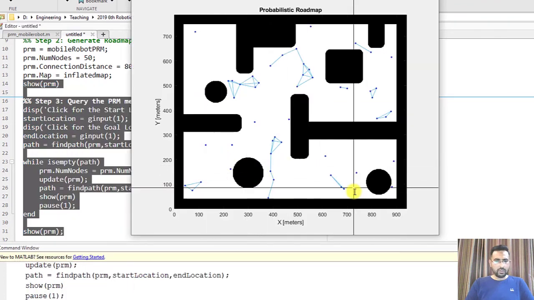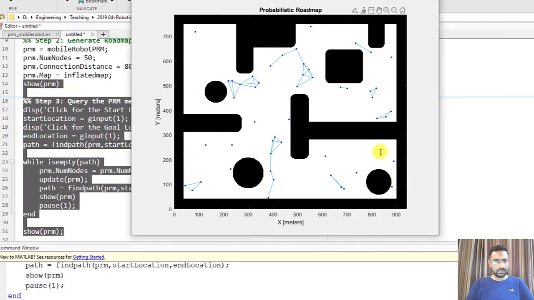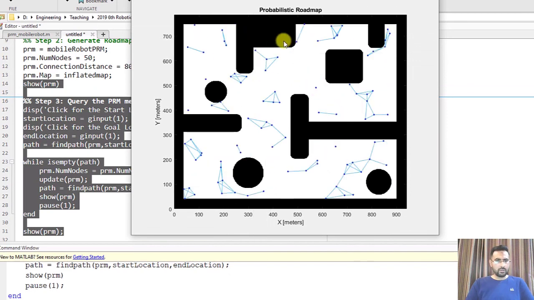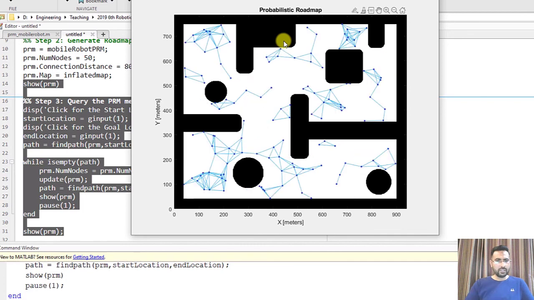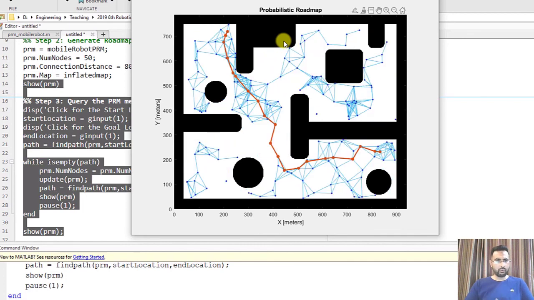We have to click for the start location. Let's suppose this is the start location, and we have to click for the end location. Let's suppose this is the end location. Now you can see that the number of nodes is increasing with every iteration, and that's it. We have found a valid path. You can see that this was our start location, this was our end location, and there exists this red colored path between the start and the end location. And the PRM method has found that.